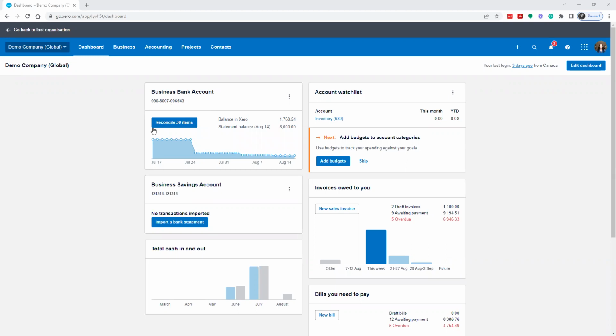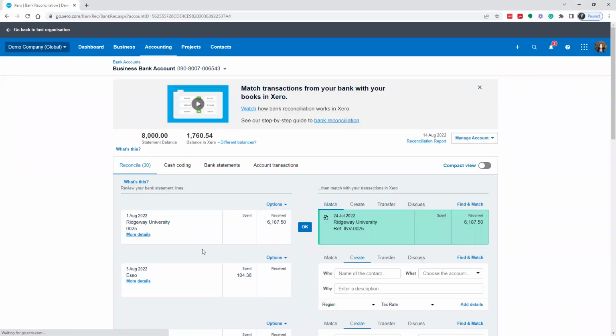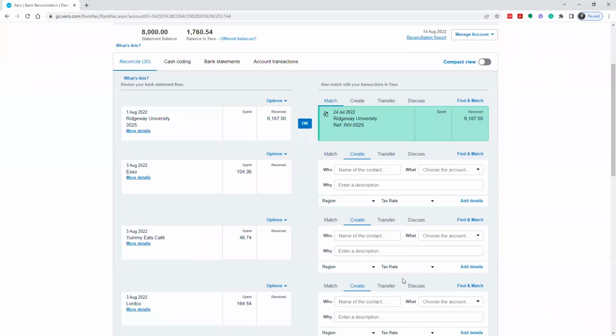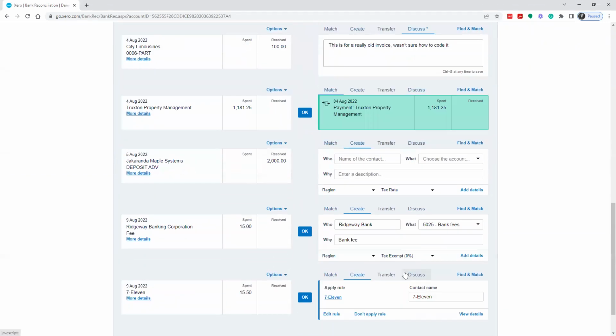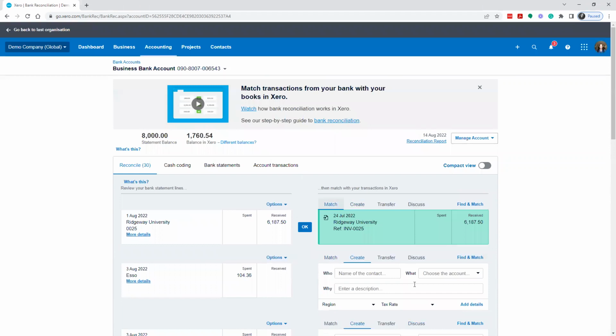All right, when you're going to reconcile your bank, you're going to click into reconcile 30 items, and we are in the demo account for this analysis. When it shows up, there's a few things that you're going to want to see. First of all, you'll see the big green. That's a direct match to something. So in this case, Ridgeway University, that is a sales invoice.